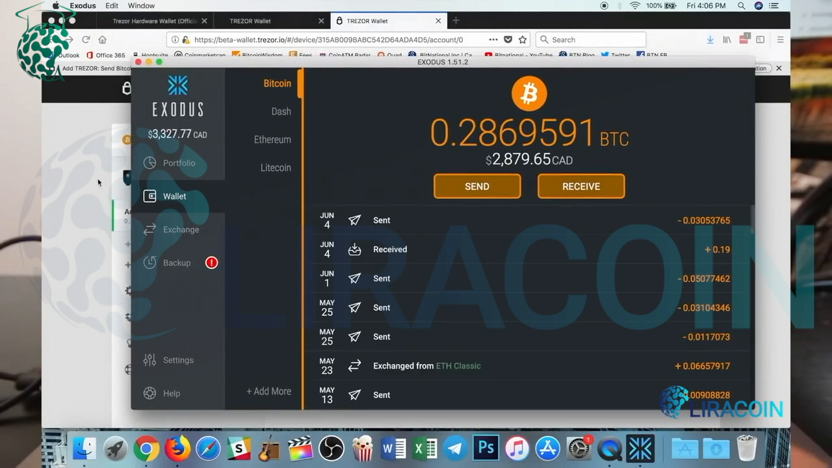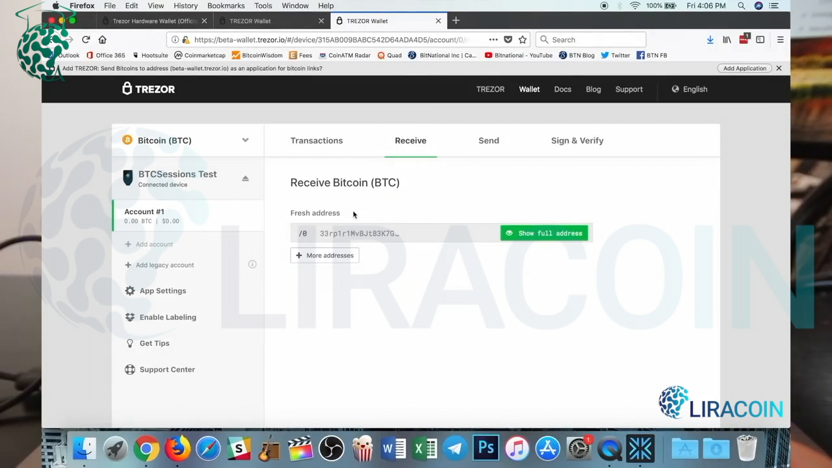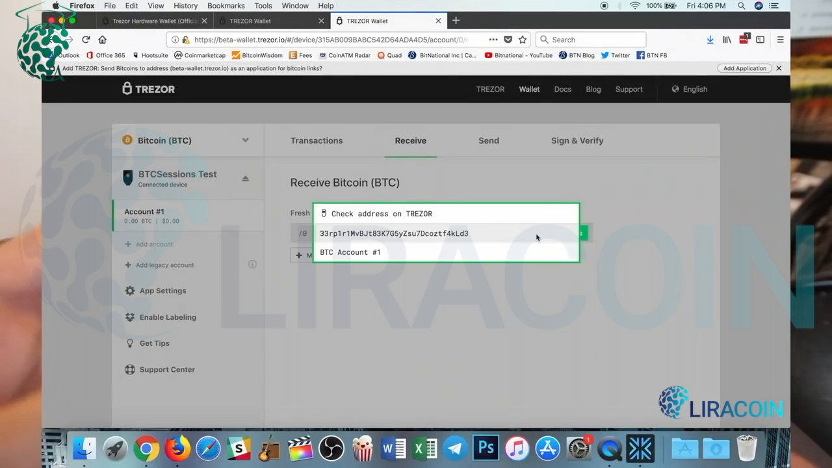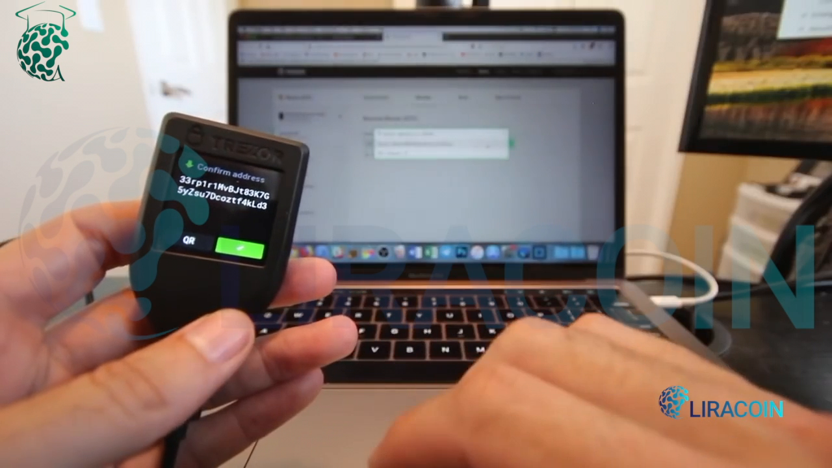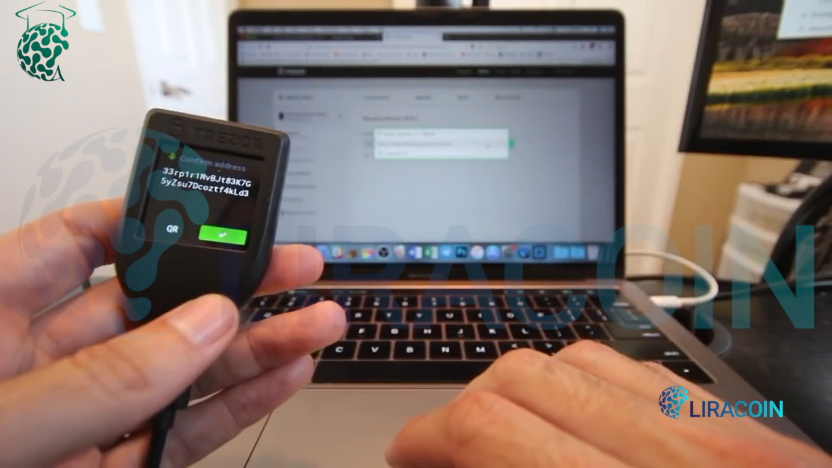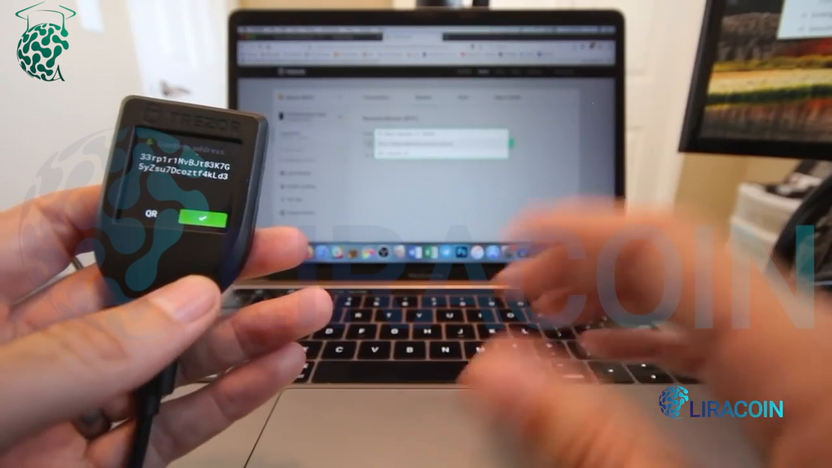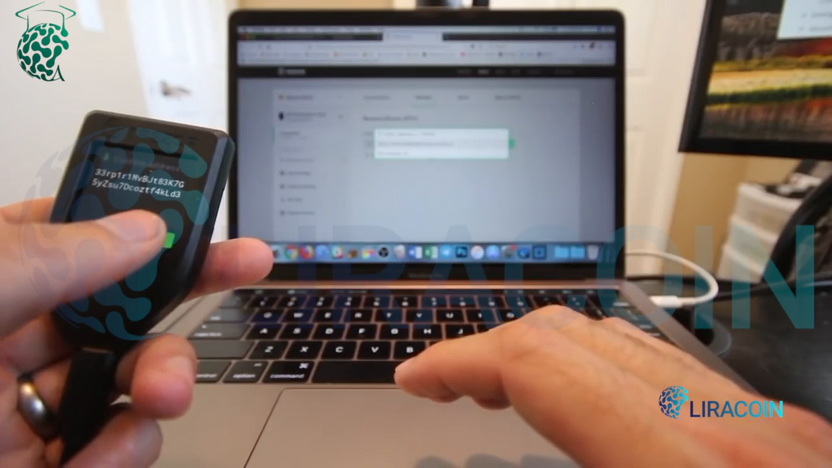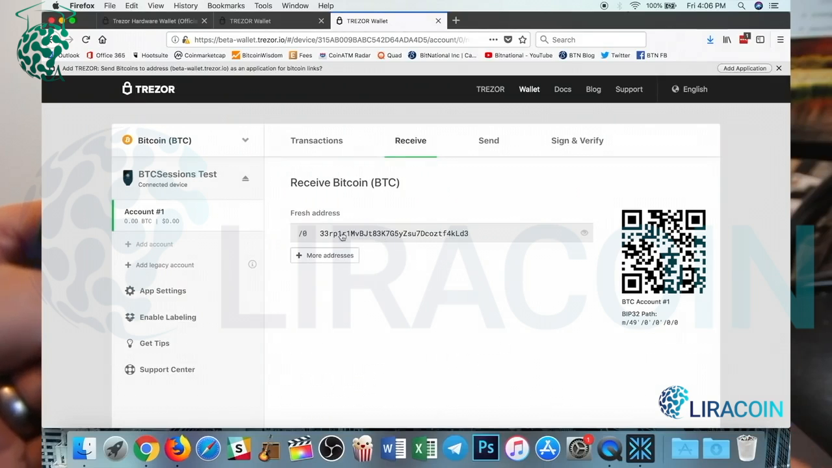So I want to receive some Bitcoin. So I'm going to go to my receive screen. Very simply, I'm going to hit show full address, and I'm going to verify that address on the device itself. I usually just look at the first few digits, 33RP, and the last few digits, KLD3, and cross-verify between the two devices. It looks good to me, so I'm going to hit the check mark here, and now I am free to go ahead and copy this address. So I'm going to copy that address.